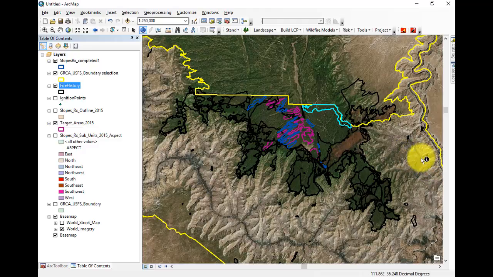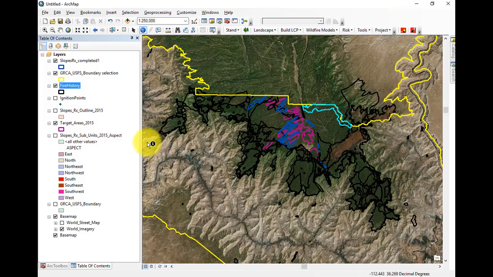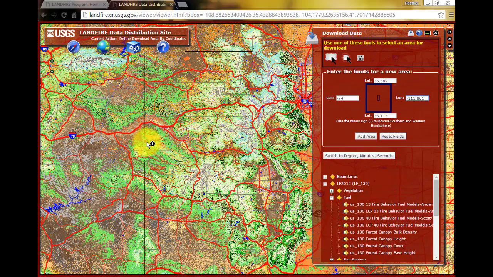And then to the right, 111.861. Make sure that you're including the negative value there. And then over to the side, negative 112.445. So leave it like that for now. Don't click add area. That's what we'll click once we've selected our data.